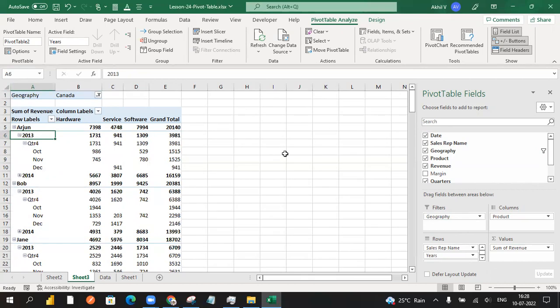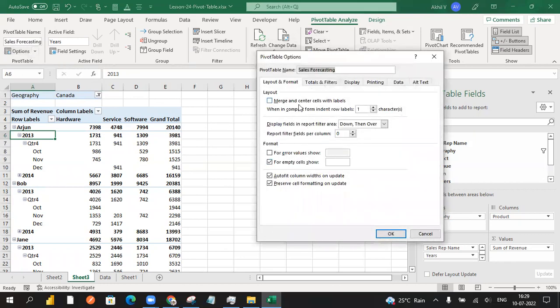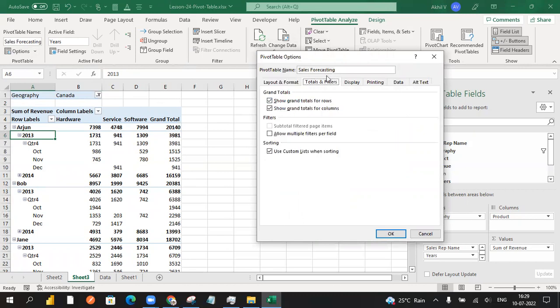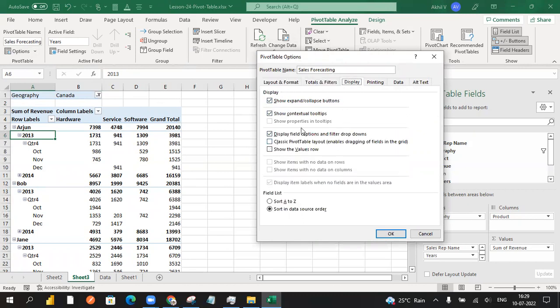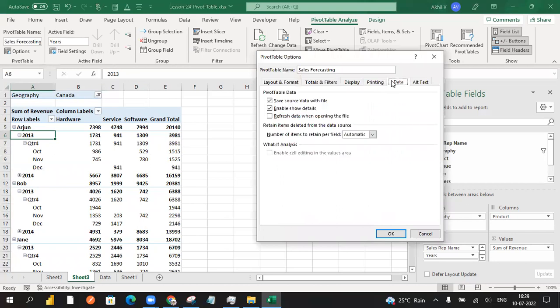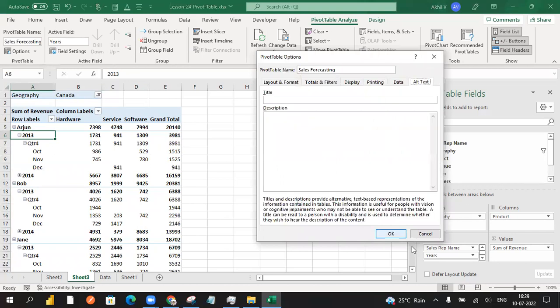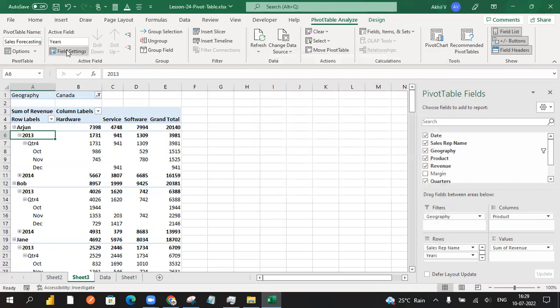And if you want to change any specific column chart, whenever you have the pivot table, you will get this PivotTable Analyze tab. Under this, you can modify the pivot table name. Firstly, I'm just considering the sales forecasting. Then you can see some of the options available to do layout or format settings, totals and filters, and display, whenever you display the data and all the text. You can also go with the field settings.